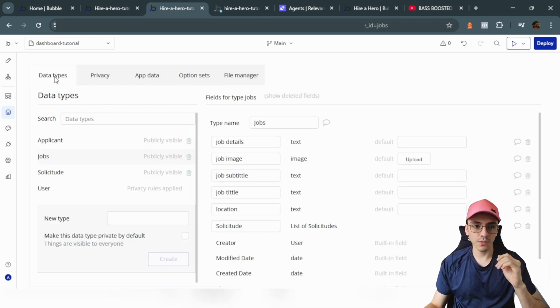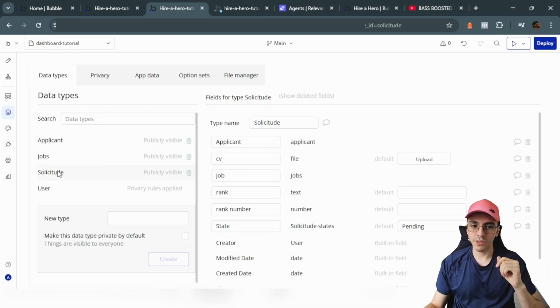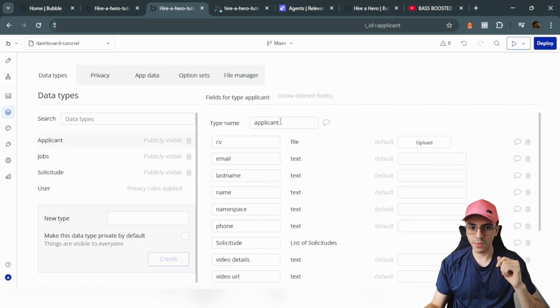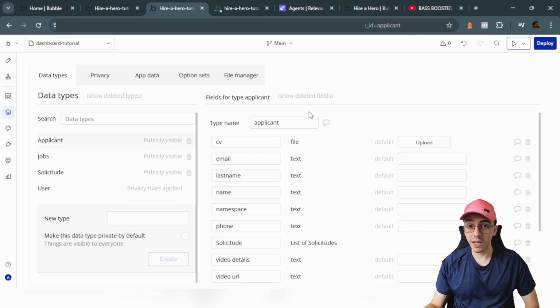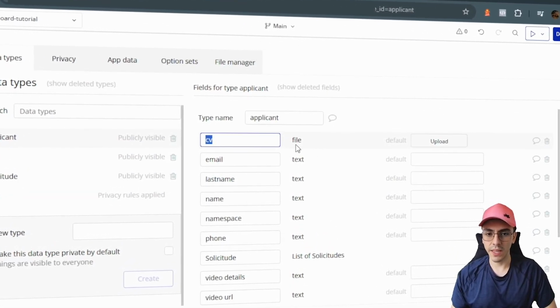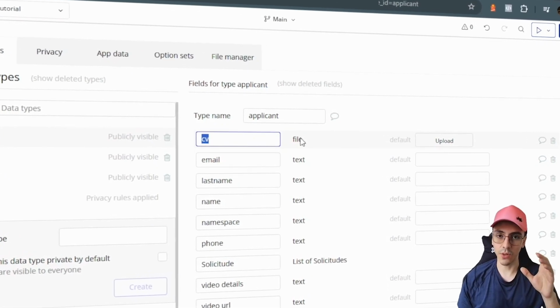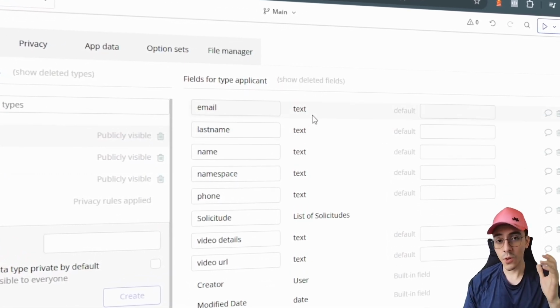Now let's go to data types and we're going to create 3 data types. One is the solicitude, the other is jobs, and the other is applicant. You just have to type here and create a new one. And then in the applicant data type, let's create the CV field that will be a file in where we are going to store the resume of the applicant or the candidate.